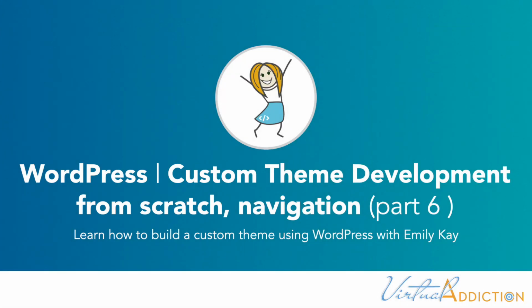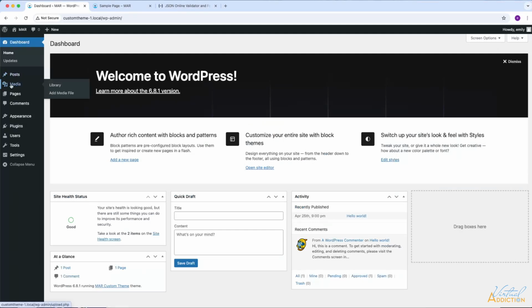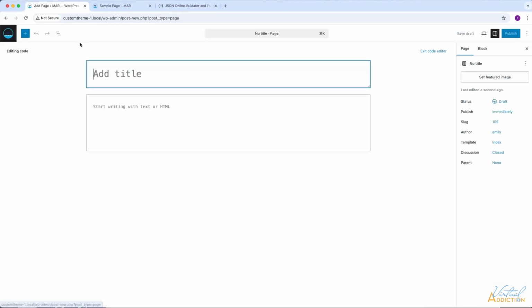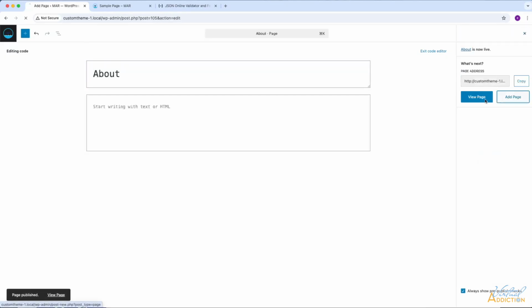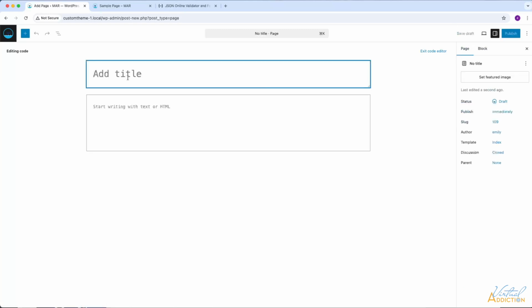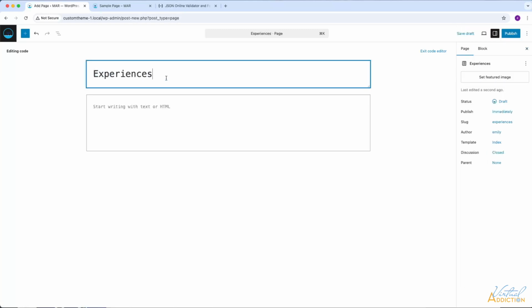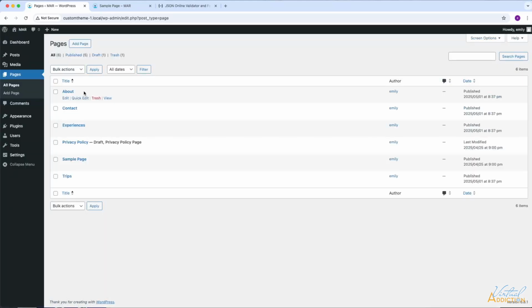Now it's time for us to add navigation to our custom block theme. Before I can actually add the navigation, I need to create a few more pages. So I'm very quickly going to just add a handful of pages. We'll make an about page, contact page, a trips page, and we'll make an experience page, which will be more of a blog. As you can see, I now have several pages here.